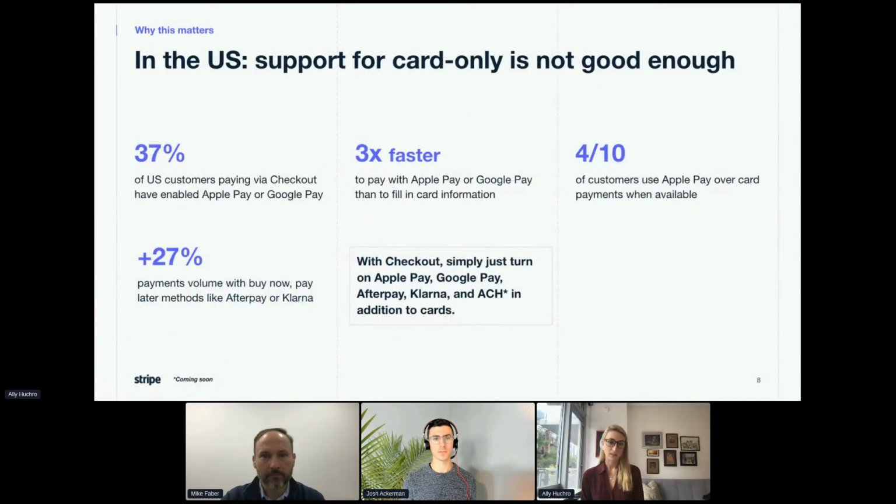In the US specifically, we've seen the rise of Apple Pay and Google Pay, which makes it 3 times faster to check out than manually filling in your credit card information. We found that 37% of US customers paying via Checkout have one of these 2 payment methods enabled, and 4 out of 10 customers prefer Apple Pay over credit card payments when it's available. In our Checkout form itself, we will surface Apple Pay and Google Pay at the top, depending on what your buyer has enabled and what type of device they're on.